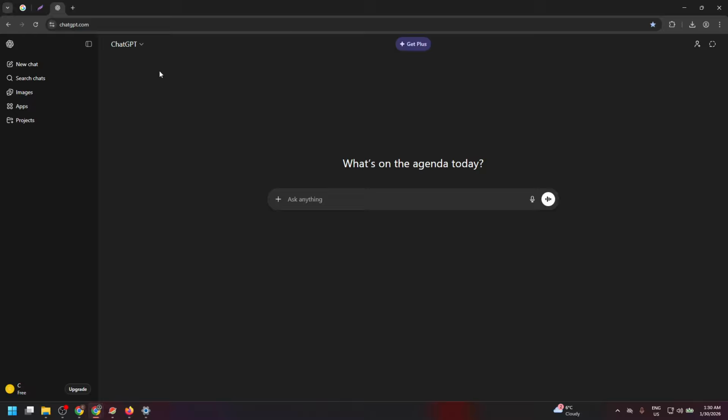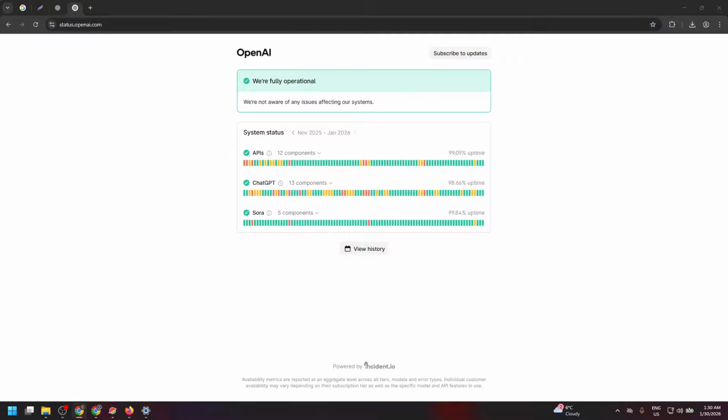Next, check whether the issue is on your side or a broader service problem. Search for the official OpenAI status page and see if there are any incidents or outages. If the servers are down, the best move is to wait until the status returns to operational, then try again.